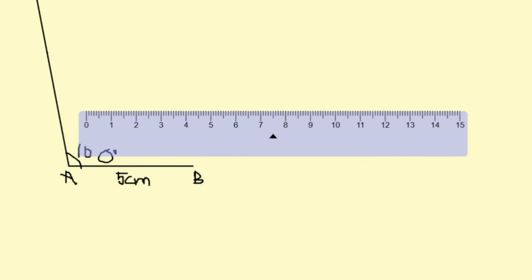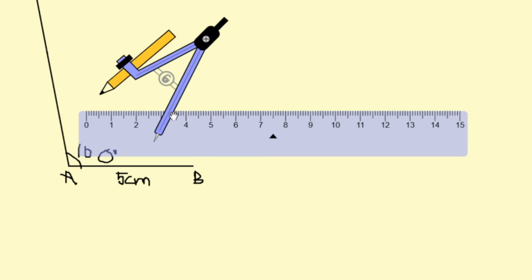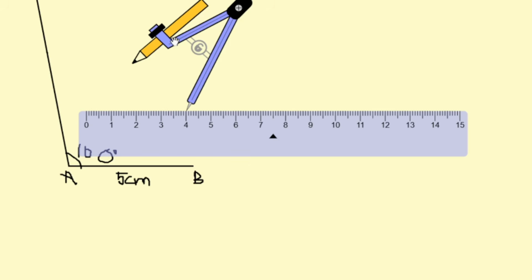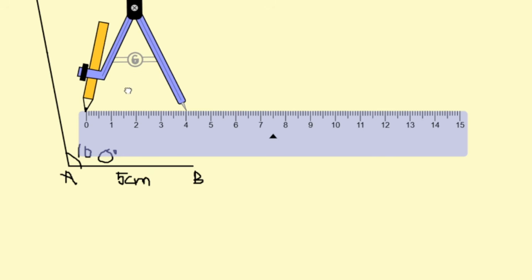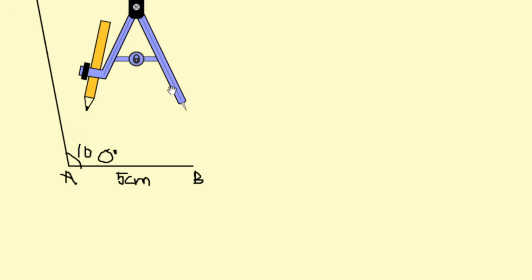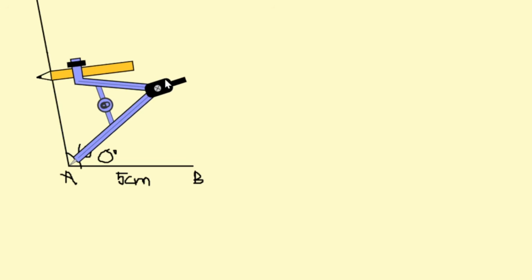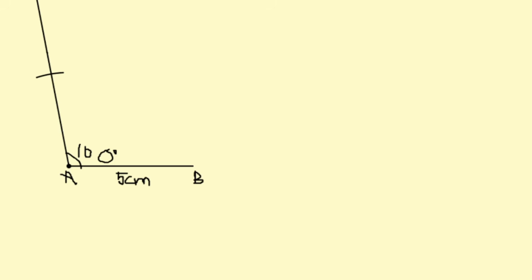Next we need to draw 4 centimeter from point A. So I have taken the radius as 4 centimeter. Now let's draw from point A to cut that line. Let us name this as C, and we need to join this point with B.